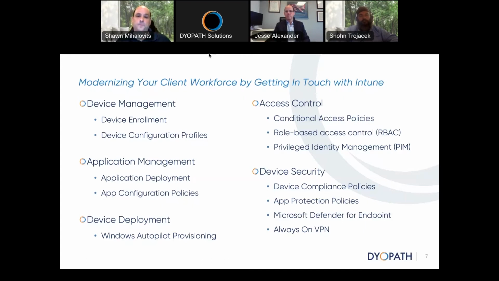But that's device compliance policies setting these rules. We can also apply protection policies to applications, and that's where app protection policies come into play, where we do the same thing, but on an application level. So if you don't meet specific requirements, you're not allowed to access that data. We protect corporate data by setting these rules up.